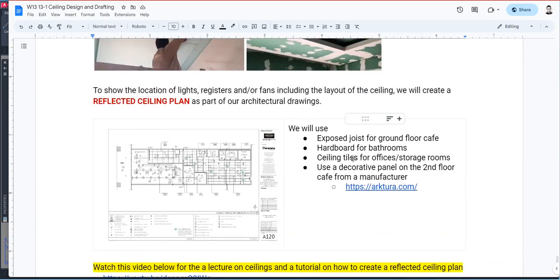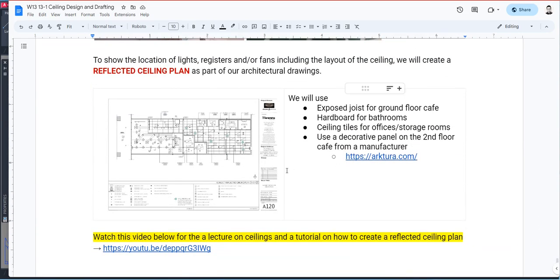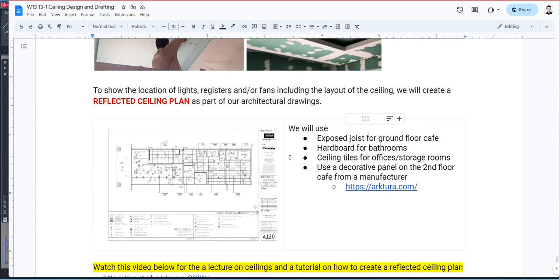Some manufacturers provide drawing files that you can download. Revit is really popular now, so the manufacturer also provides some Revit files. We may not find Revit files. We will not find AutoCAD files, so we have to draw them. But here's one: a manufacturer that provides decorative panels for ceilings.